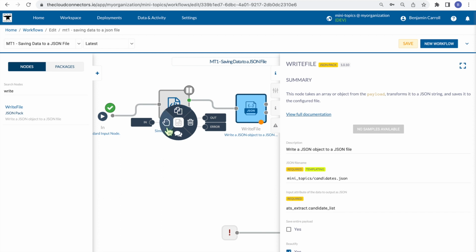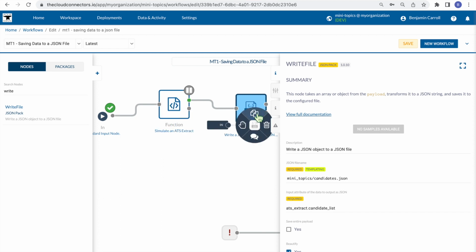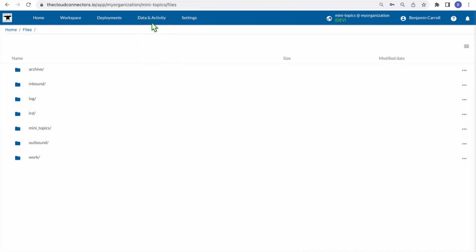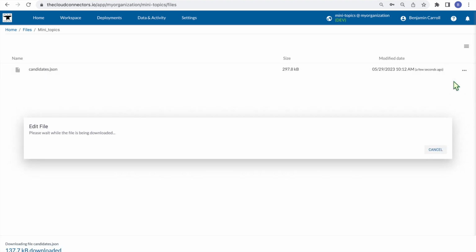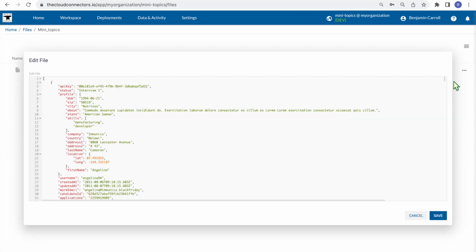I'll remove the halt from the function and add it to the write file node, and we're ready to run it. The green light on the write file node's standard out port suggests that it was successful, so I'll go to the files area and take a look. Sure enough, we've got a directory called Mini Topics, and inside there is a file called candidates.json. I can now download the file by clicking on it, or to keep it in the platform, I can choose Edit from the triple dot menu and take whatever steps I need to with the successfully saved data.